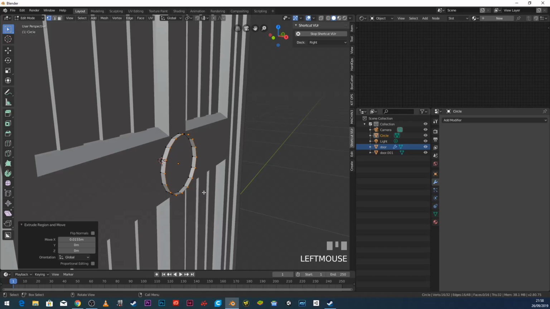I'm going to do the same thing again. I'm going to press E to extrude, and then I'm going to press S for scale. I'm going to move my mouse, and I'm making a smaller circle. And then I'm going to press E to extrude, and X to move along the x-axis. And then I'm going to press F for face.